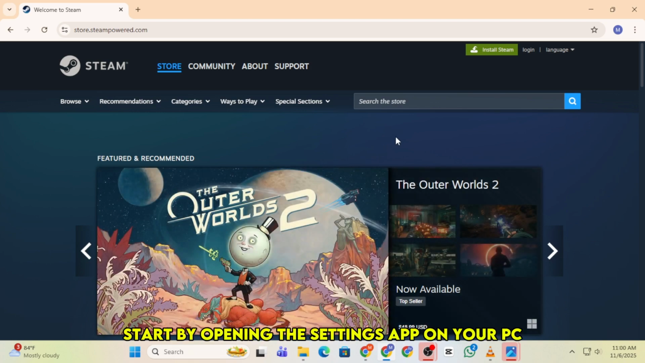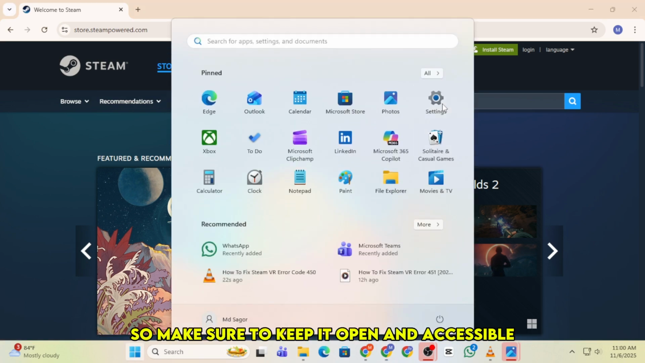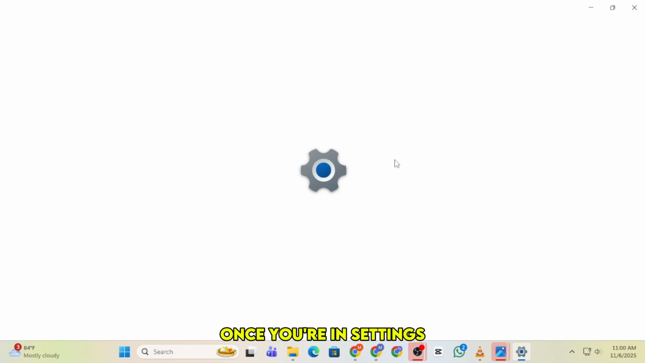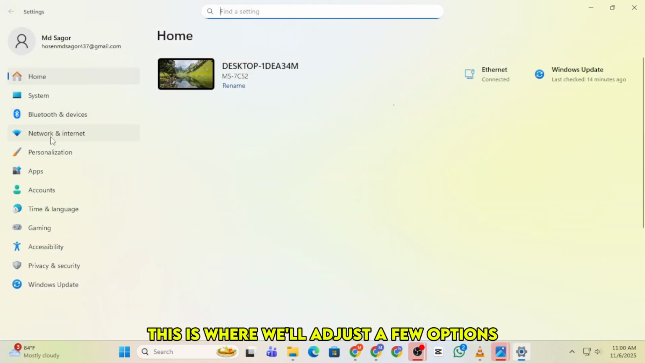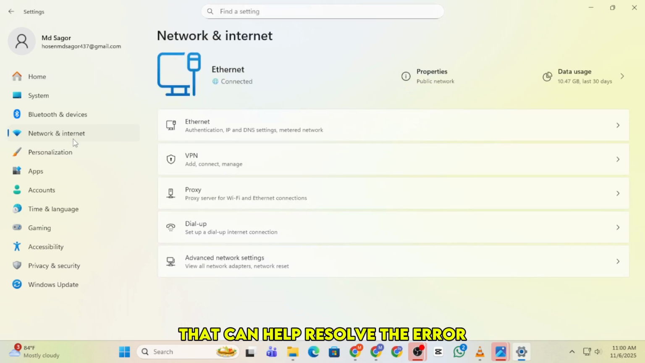First things first, start by opening the Settings app on your PC. You'll need to navigate through a few areas here, so make sure to keep it open and accessible. Once you're in Settings, head over to the Network and Internet section. This is where we'll adjust a few options that can help resolve the error.